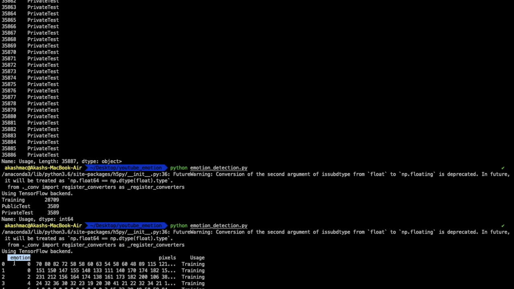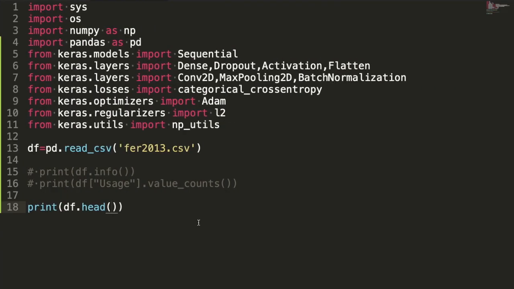There is an emotion column, which contains all these emotions in integer format, and then there is a pixels column, it contains 48 by 48 pixels, and there is this usage: training, public test and private test. So we are going to fetch the training ones to train our model, and public test to test our model later on after we train it. Okay, so now let me comment this out, and let us go ahead and define some of our values.